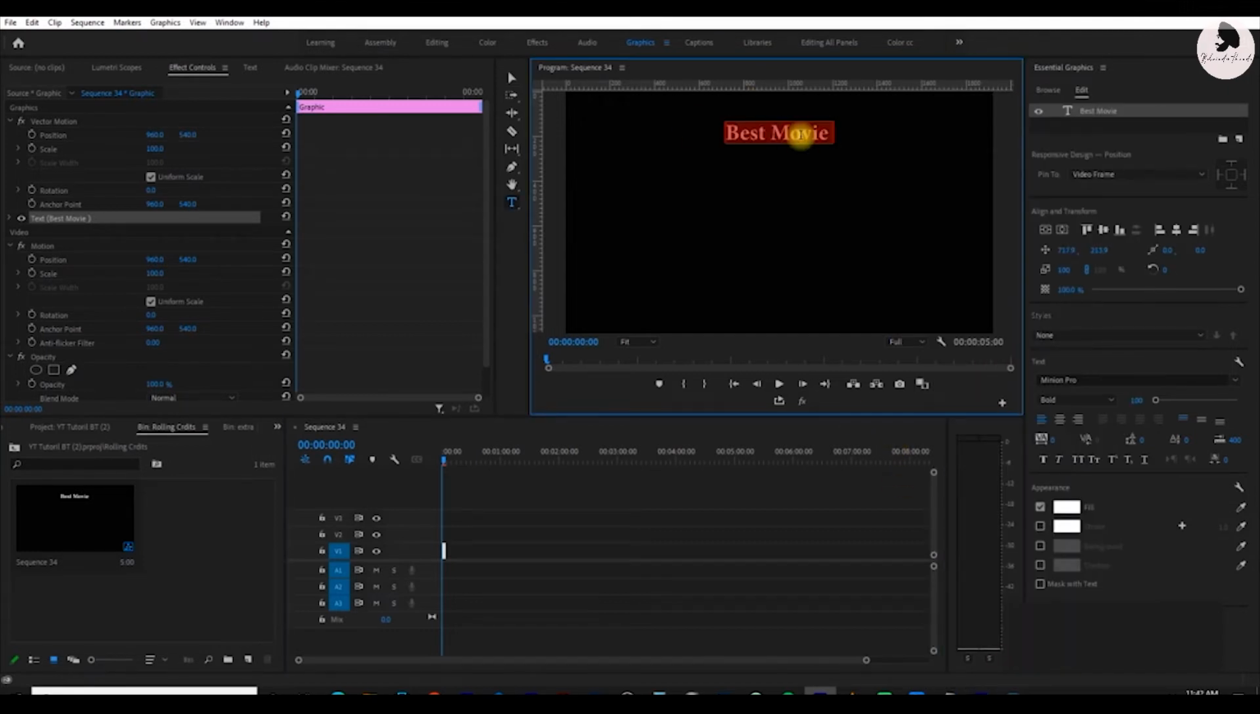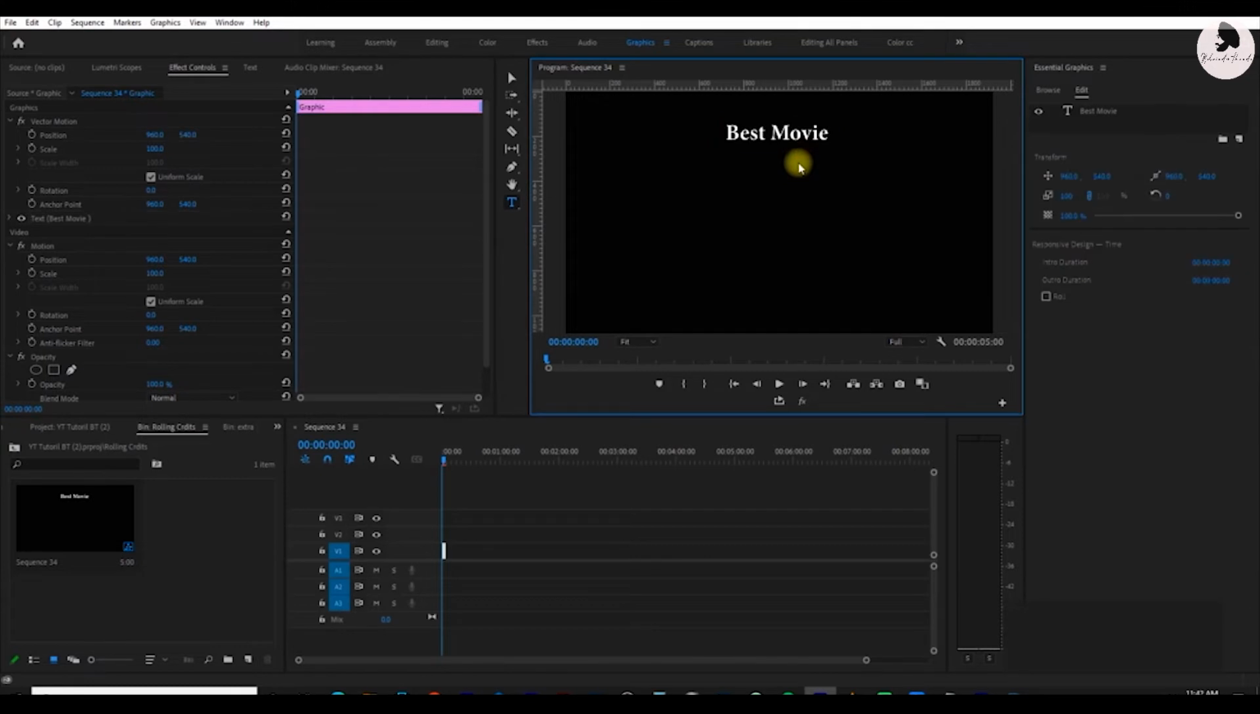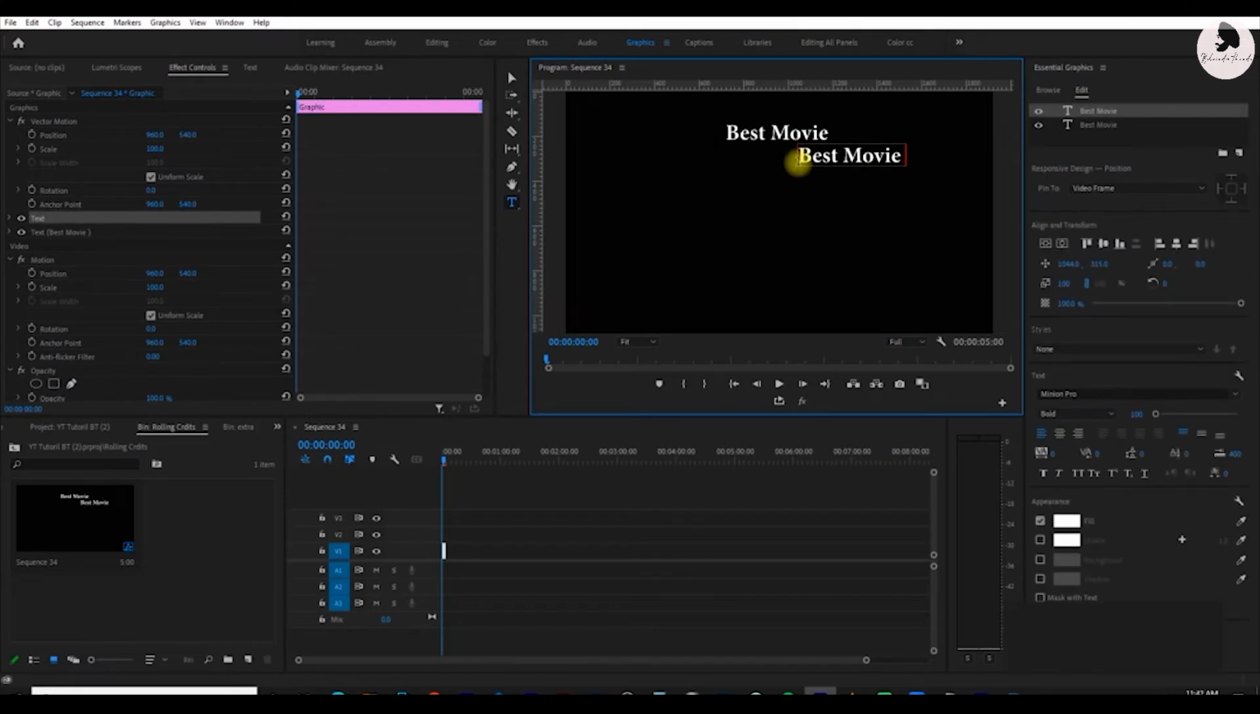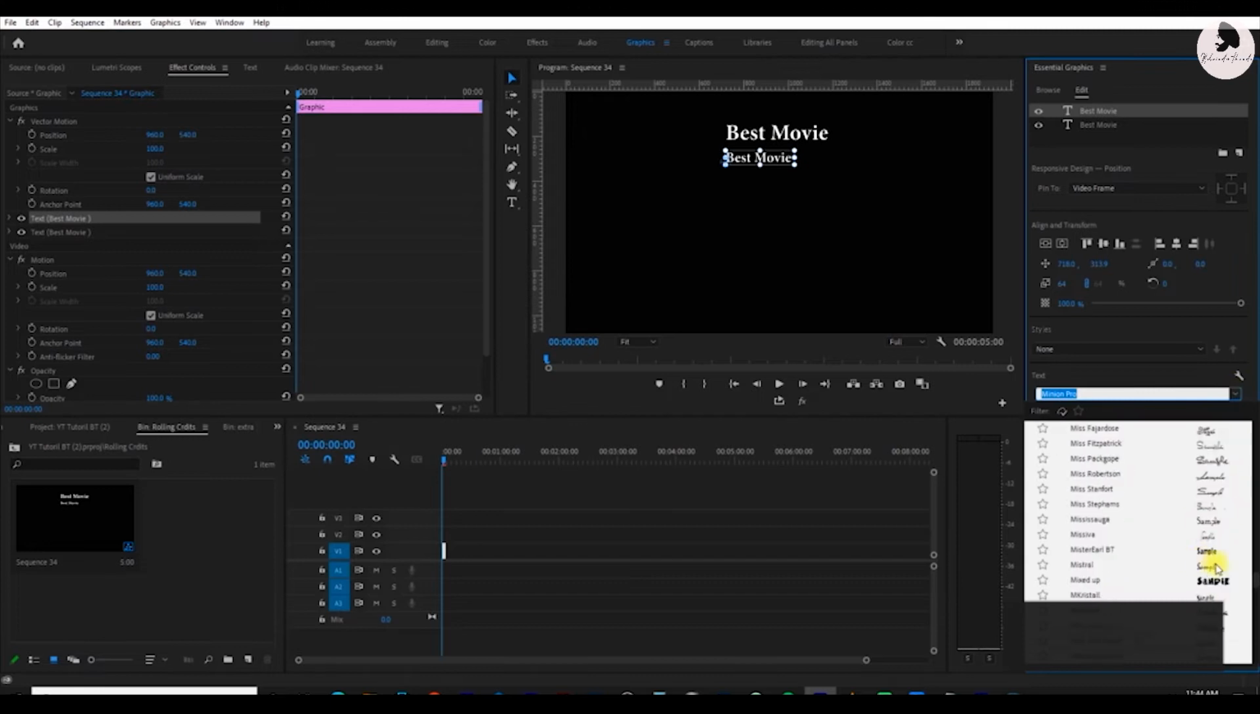Now add our second text here. We just copy this first text by pressing Ctrl+C and Ctrl+V. Decrease the size, you can see. We change the font to look better. Otherwise, the choice is yours. If you like the same font, you don't need to change.